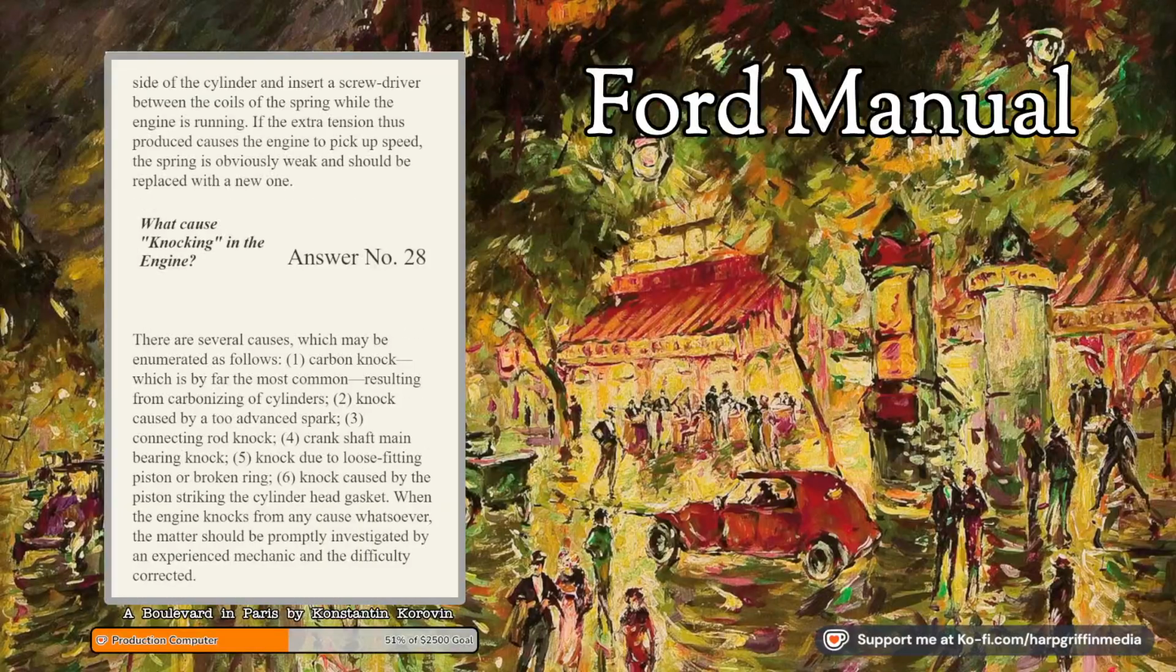Answer number 28. What causes knocking in the engine? There are several causes, which may be enumerated as follows. 1. Carbon knock, which is by far the most common, resulting from carbonizing of cylinders. 2. Knock caused by a too advanced spark. 3. Connecting rod knock. 4.